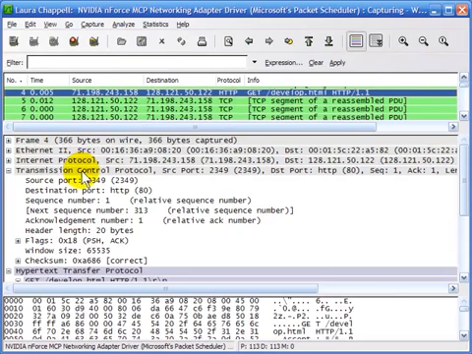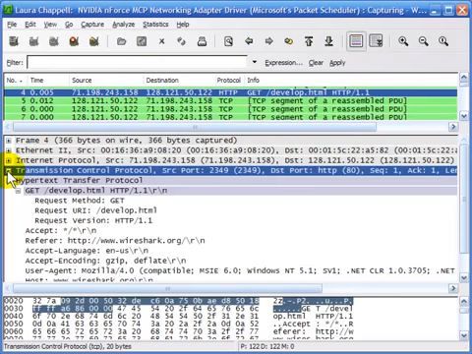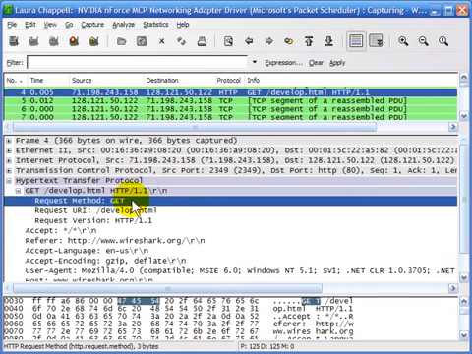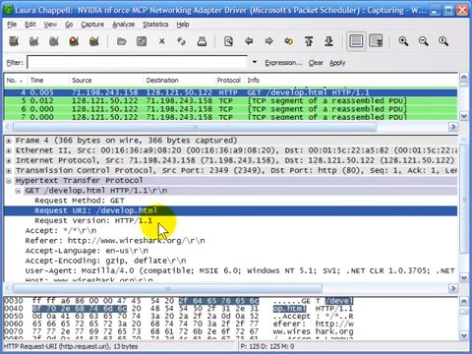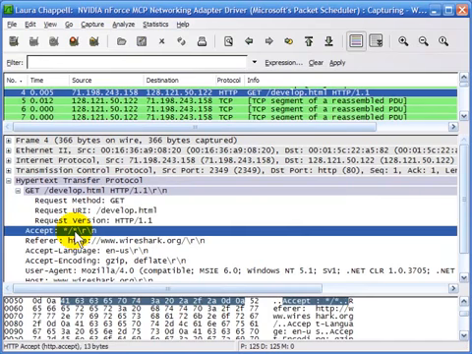There's the GET request, and in the TCP header we can see that the destination port number is 80. I'll close up the TCP header so we can focus on the HTTP portion. There's the summary line for what's happening. It's a GET request for develop.html, to go to the develop.html page using HTTP 1.1. So the request method is a GET, and the URI that's requested is develop.html.